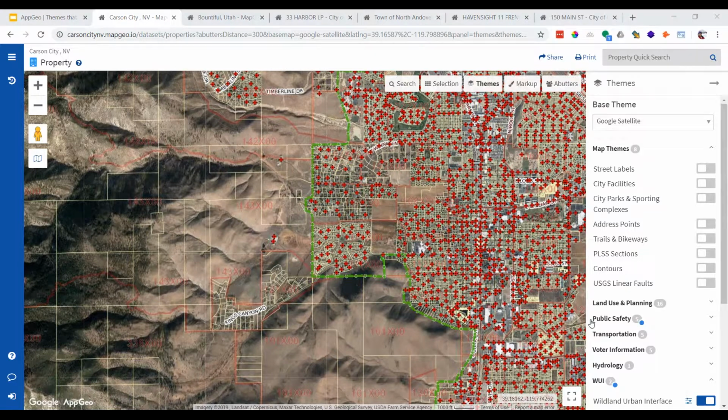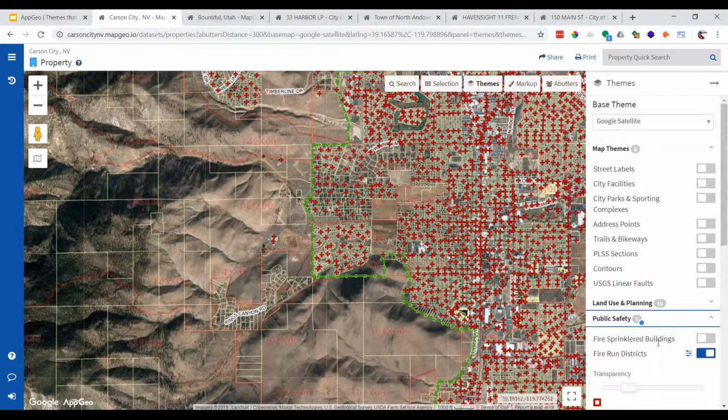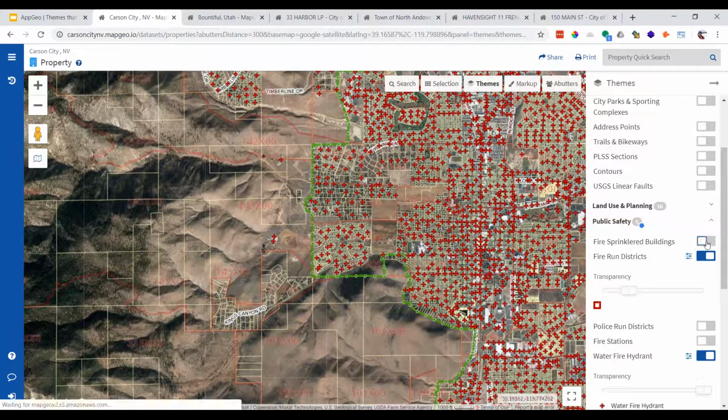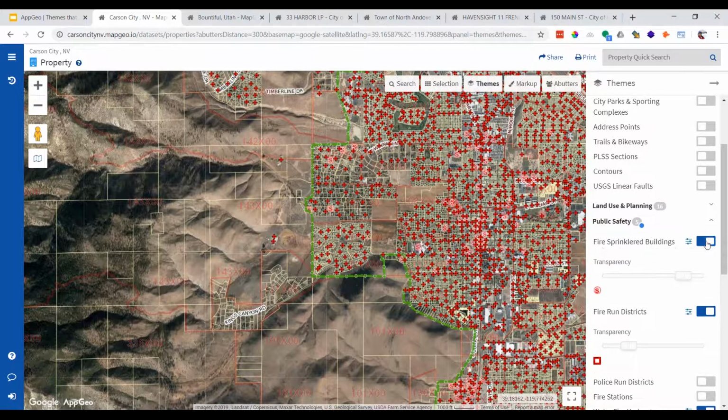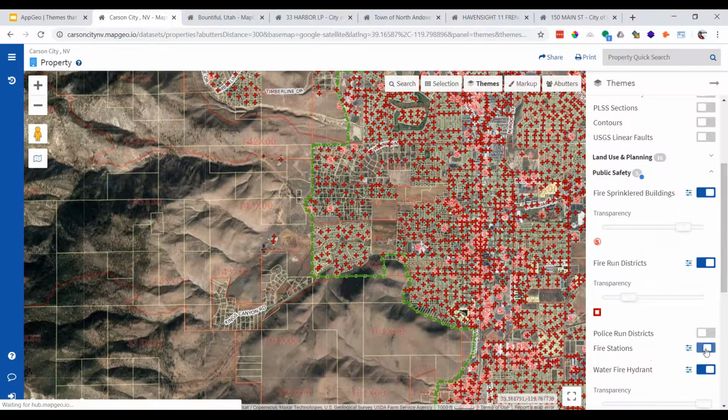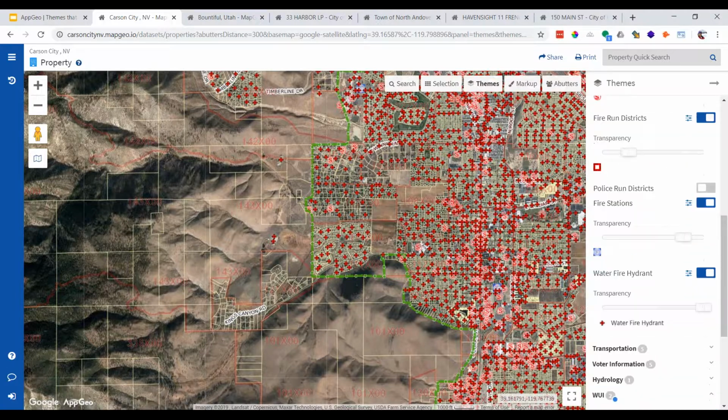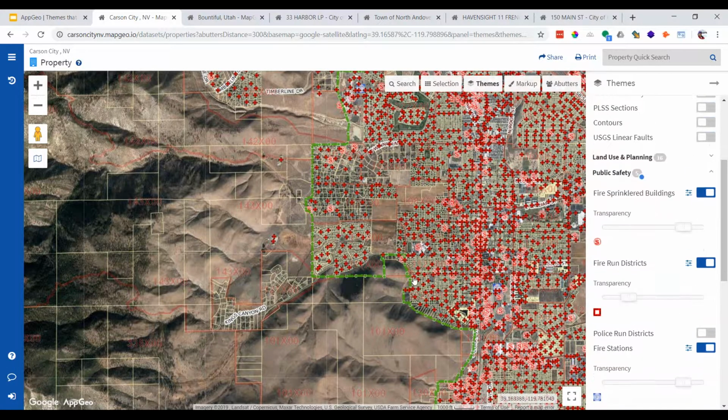I'll show you here. We can even turn on the sprinkler buildings, for example, buildings that have a sprinkler system, and fire stations. And if we were logged in as a firefighter, we'd also have access to all of those codes as well. So you can really determine what layers are visible to what audience, which is a cool feature.